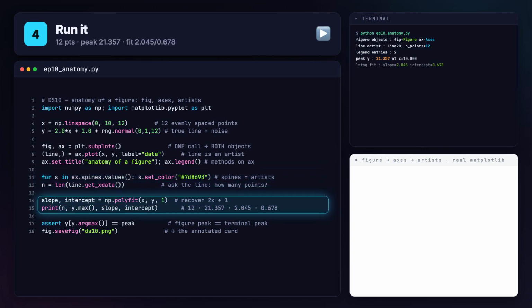Run it. The terminal prints the line artist's point count, the y maximum and where it occurs, and a least squares fit of slope and intercept, recovering the 2 and 1 we built. Then it asserts the figure's annotated peak equals the terminal's peak.